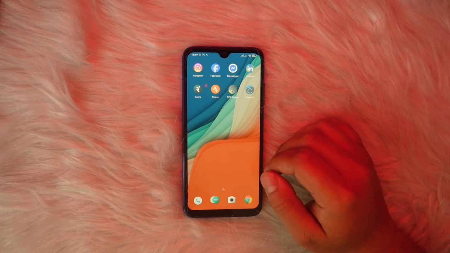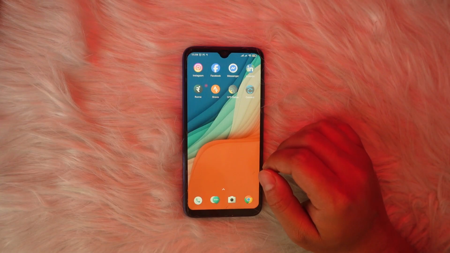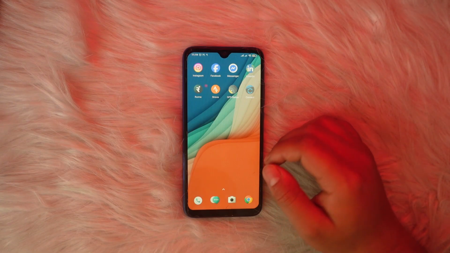In today's video, let me show you how to fix Strava app crashing issue on your Android device. So if you're also having this issue where the Strava app is constantly crashing, the first thing that you can do in this situation is to try to clear out the cache of the Strava app.